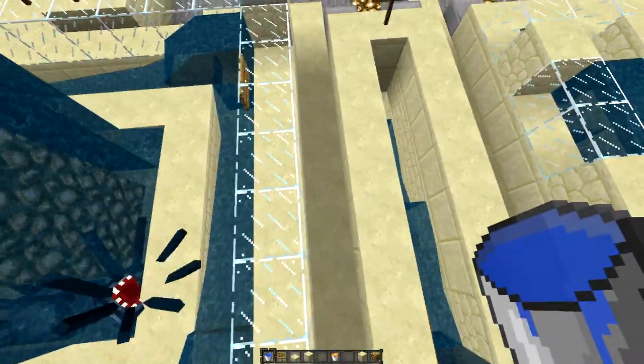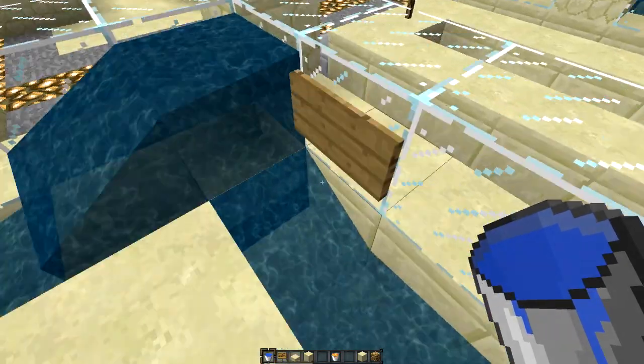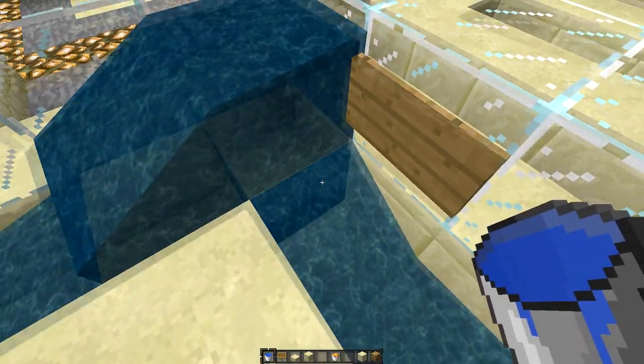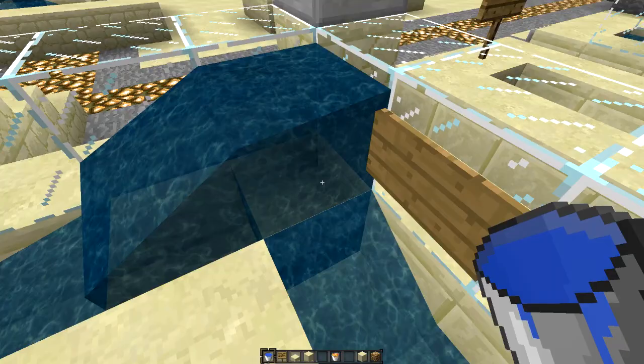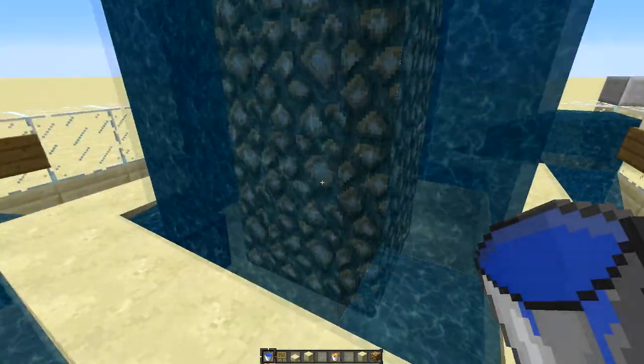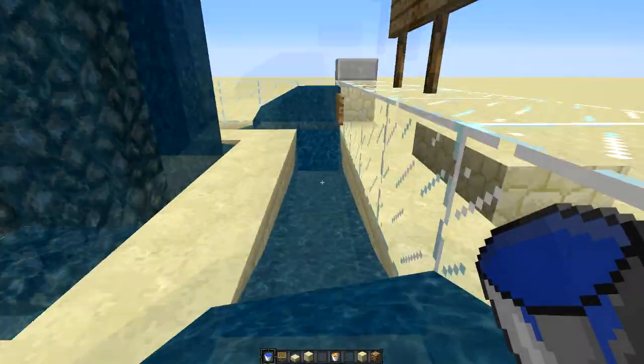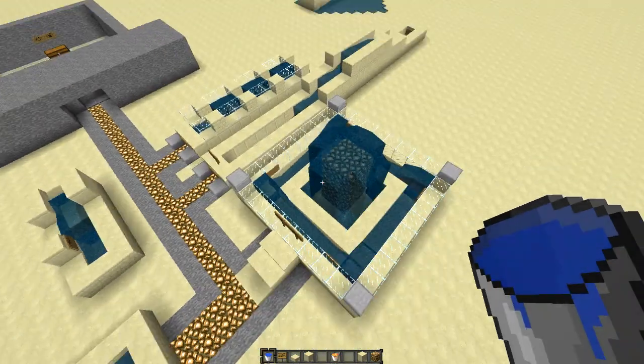So, I just showed you guys basically how to do it. You just place a sign, place a slab, place water, and then you do it for all 4 corners. And that's how you do it. And it just moves on and on and on like that.